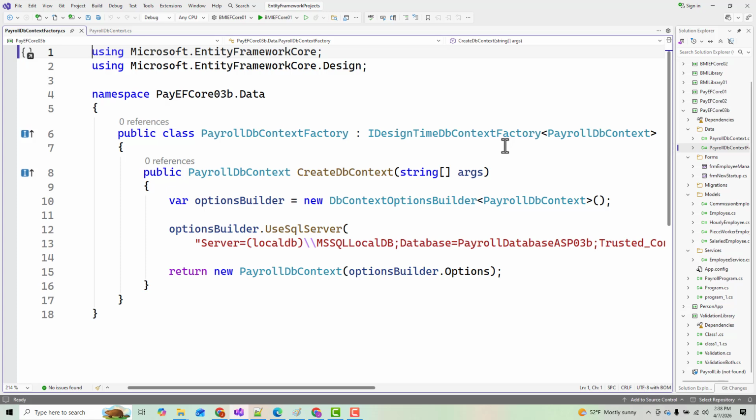We want to create and return a fully configured instance. Again, this is going to be used by the EF Core tooling mechanism at design time and by the WinForms application at runtime to build the context that we need. So we've got public class DbFactory, and again, it is inheriting from this IDesignTimeDbContextFactory with PayrollDbContext in it. All right.